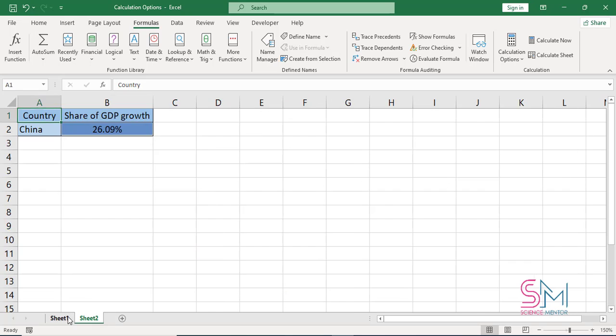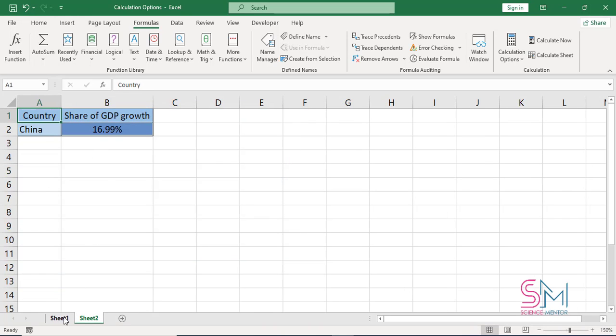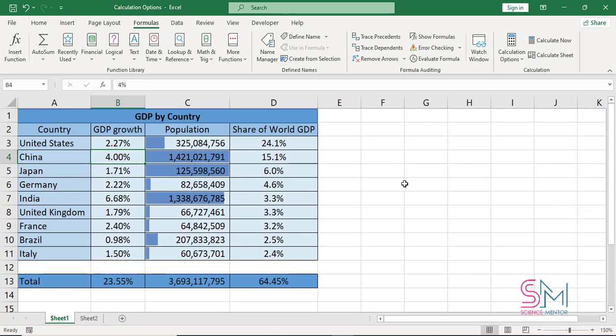There is share of GDP growth for China in sheet 2. If I change China GDP growth, it will be changed automatically. As you can see, if I change the calculation option into manual and I turn GDP growth into 4, the total value will not change in any worksheet.